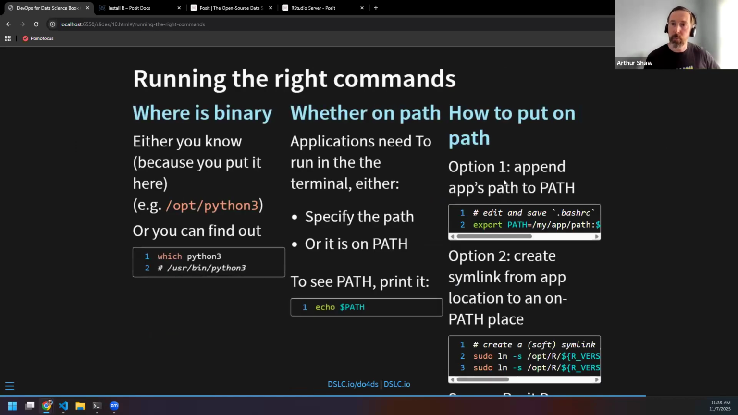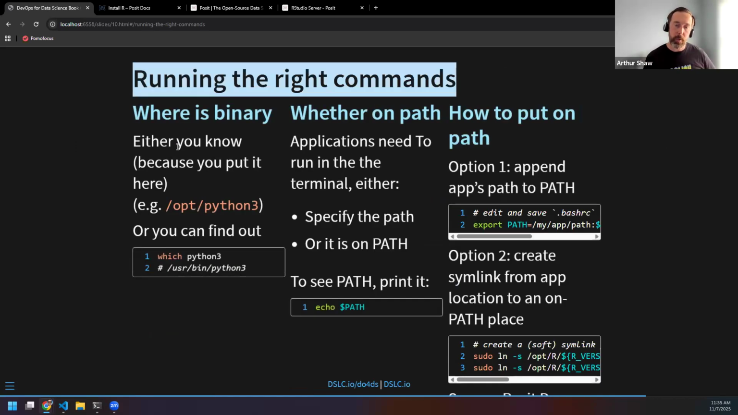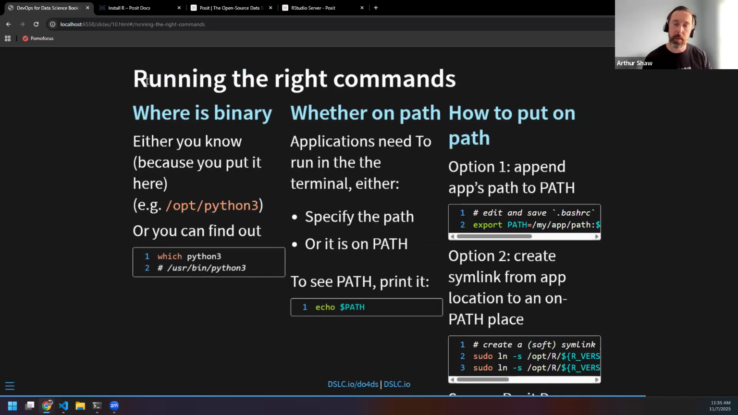Right. This is the author saying the other part of setting up the application is making sure that you're running the right commands. One canonical example is Python. For most Linux distributions, at least that I've laid hands on, Python comes pre-installed. R, no, but Python, yes.